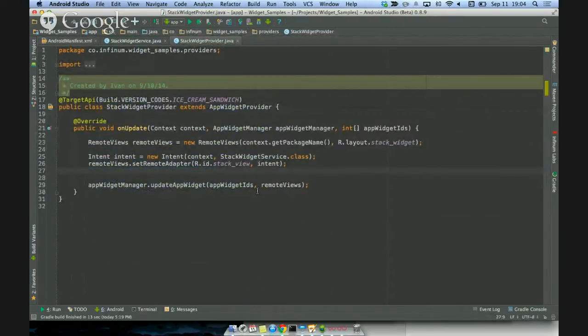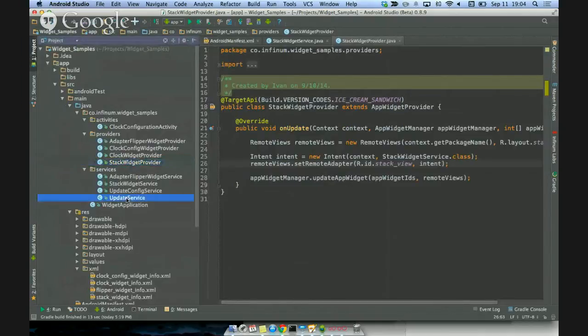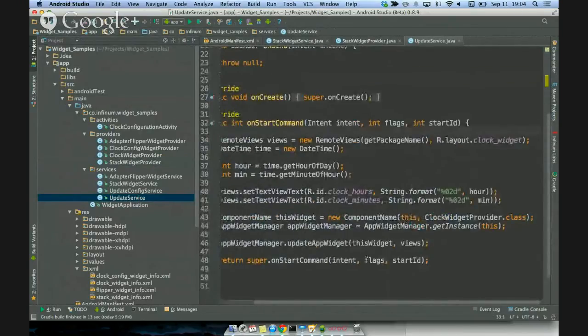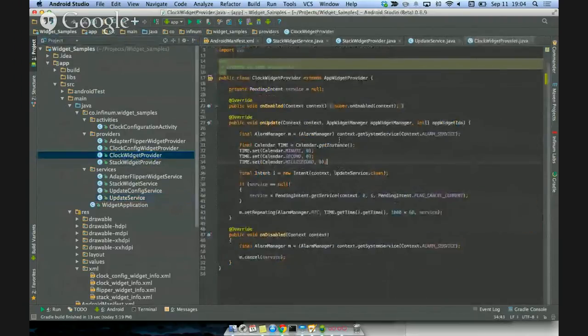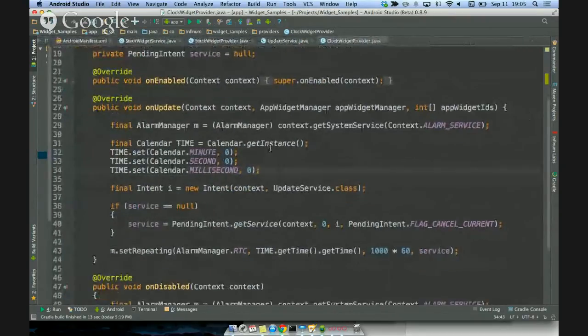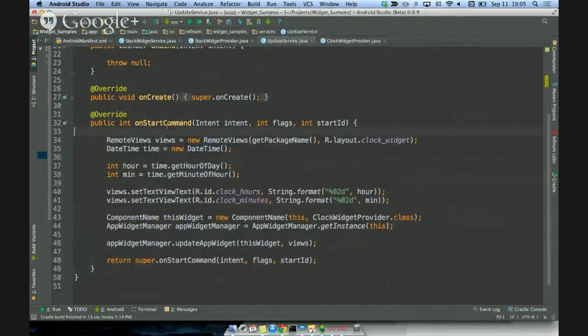Could you show us how you worked around the 30 minutes limit? Okay, I can show you. I created a service that will update our widget, and inside this service I put everything I would usually put in onUpdate. And in onUpdate in the Widget Provider I created an alarm manager that I call every minute. So this alarm manager will call my service from this intent, and this service will run onStartCommand, and in this method you update your widget.